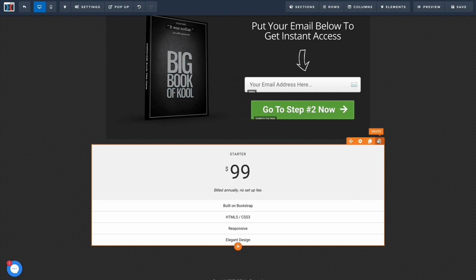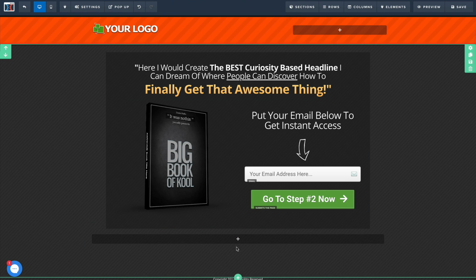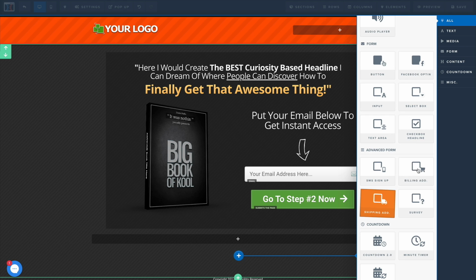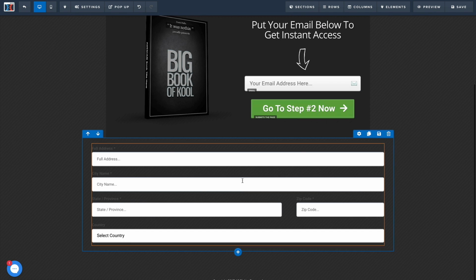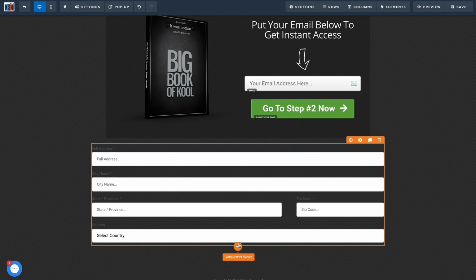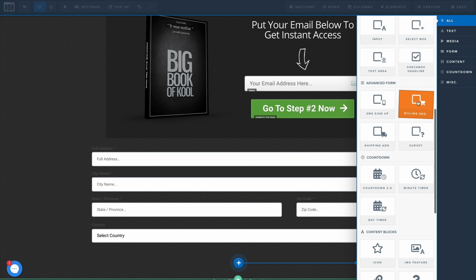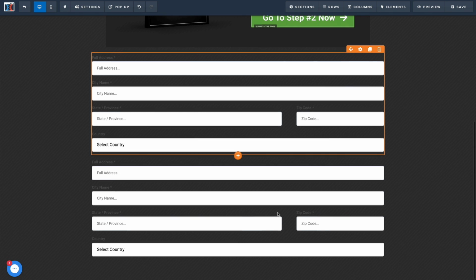So yeah, that is a pricing table. If we keep going, we've got things such as social share, privacy notice, Facebook comments. So you can actually add Facebook comments onto a post here. Once again, I've already mentioned custom HTML and JavaScript. Once again, if you're selling products, boom, easy. You collect all their information here, right? So you've got all their information as such, add new element, and then you can go shipping. So that was billing address, shipping address, similar sort of thing.